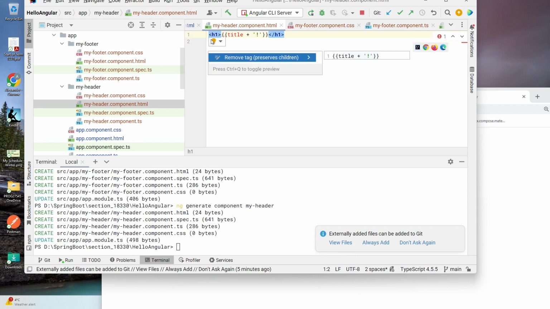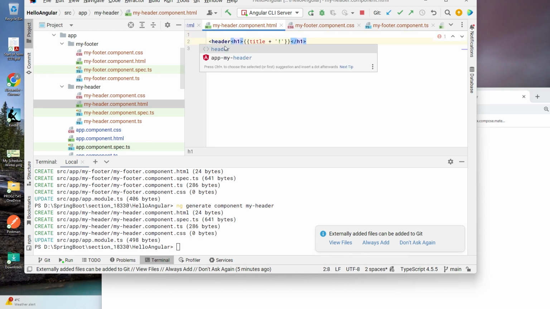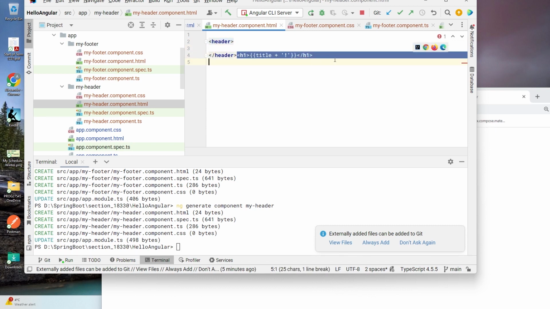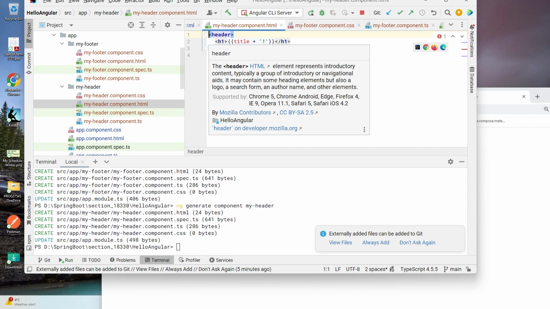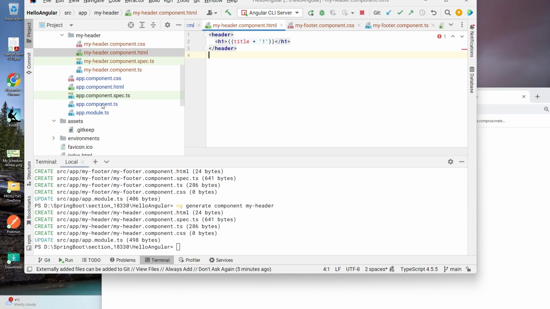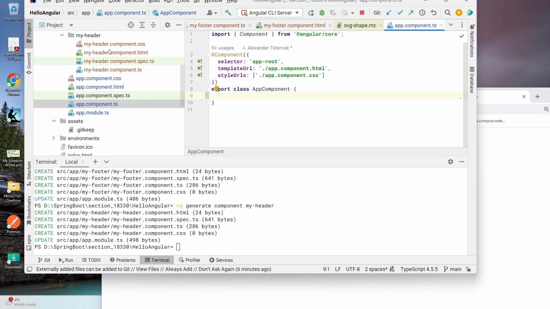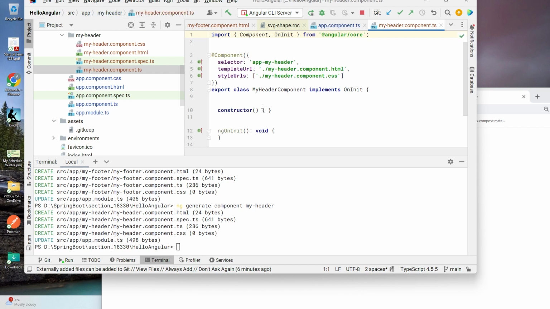Also, maybe I want to wrap it into some tag like header. Okay. Maybe to have some, I don't know, margins around the header. Okay. Next, let's move title. I'm going to the app component CSS. Okay. And I move title, cut, into my header CSS. Somewhere. Yeah, I can delete this thing.